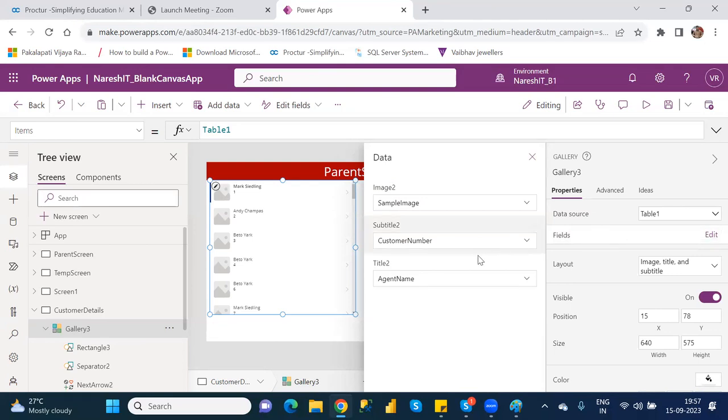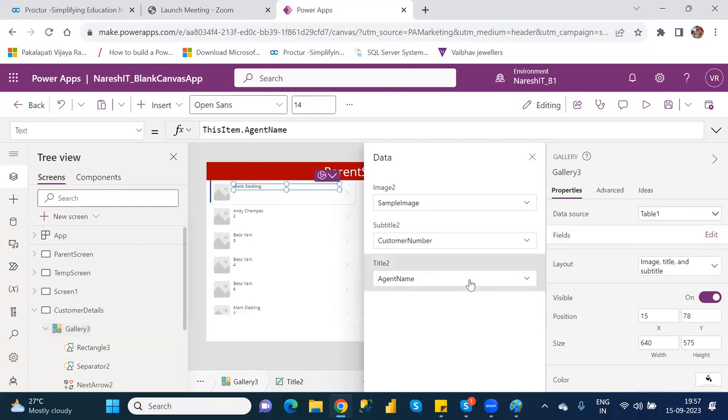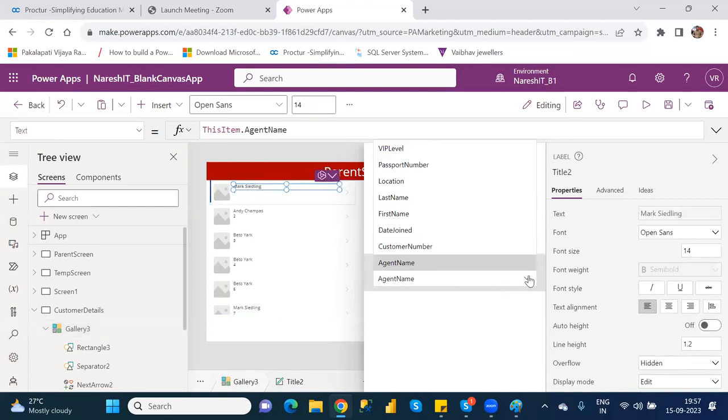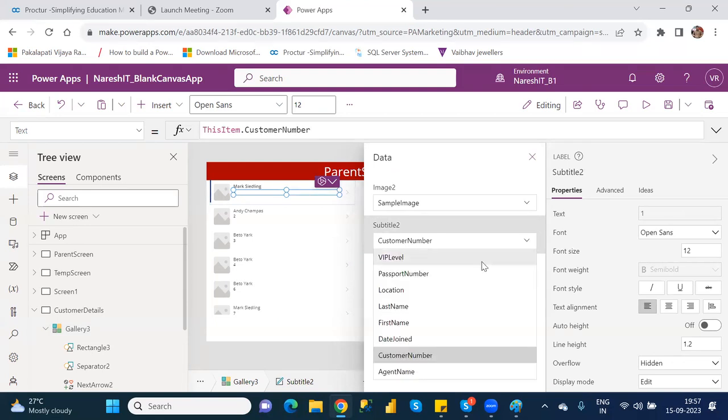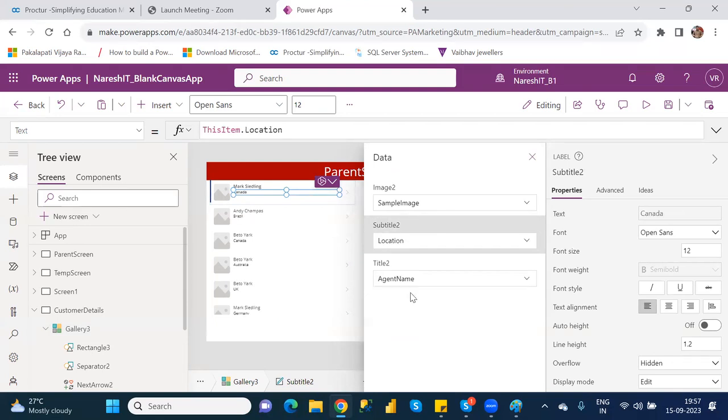See, this is the customer number. This is the agent name. I don't want this agent name. You can choose a different one by clicking on this. Suppose, for example, agent name, it is okay. But this customer number, instead of customer number, I want to change it to location. Like this.